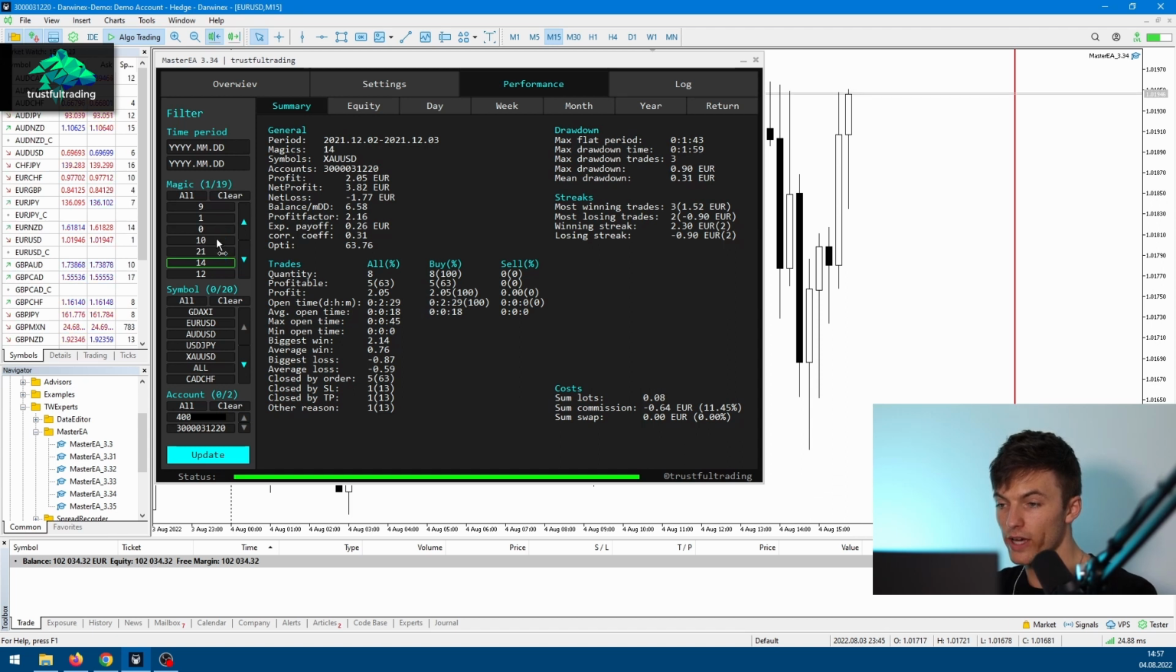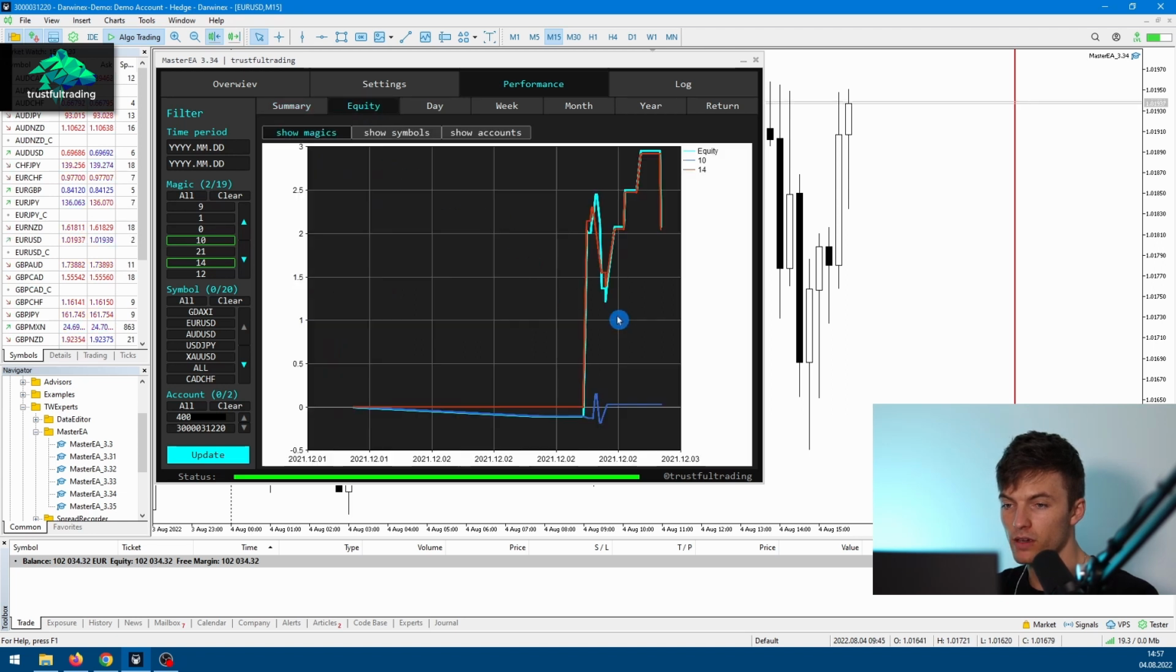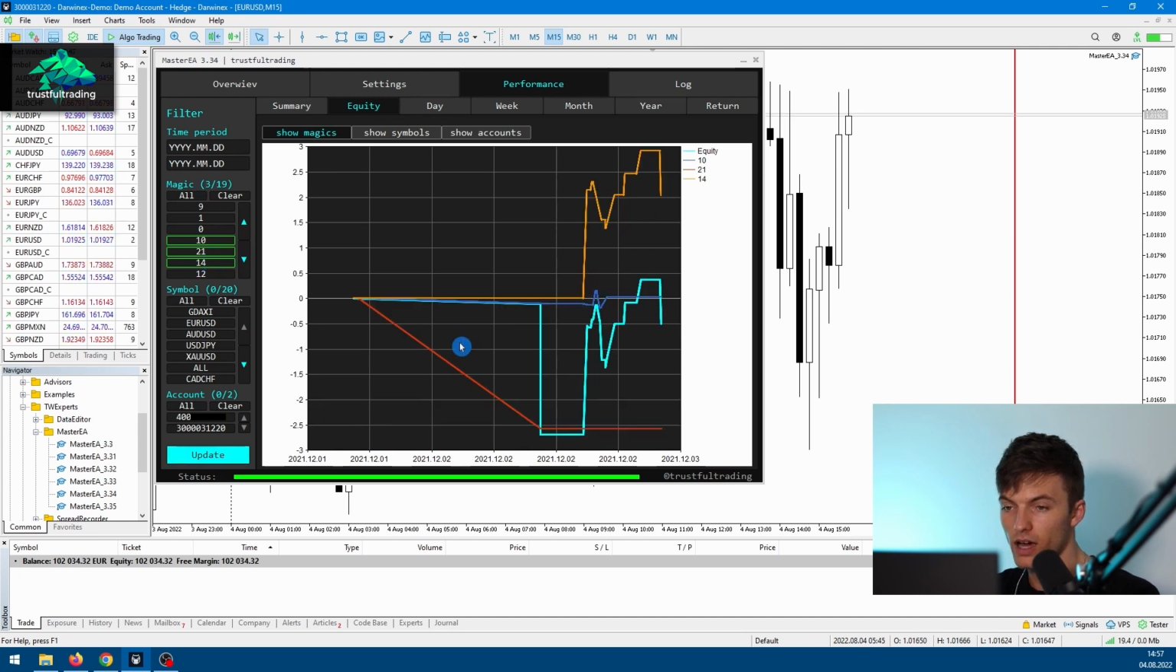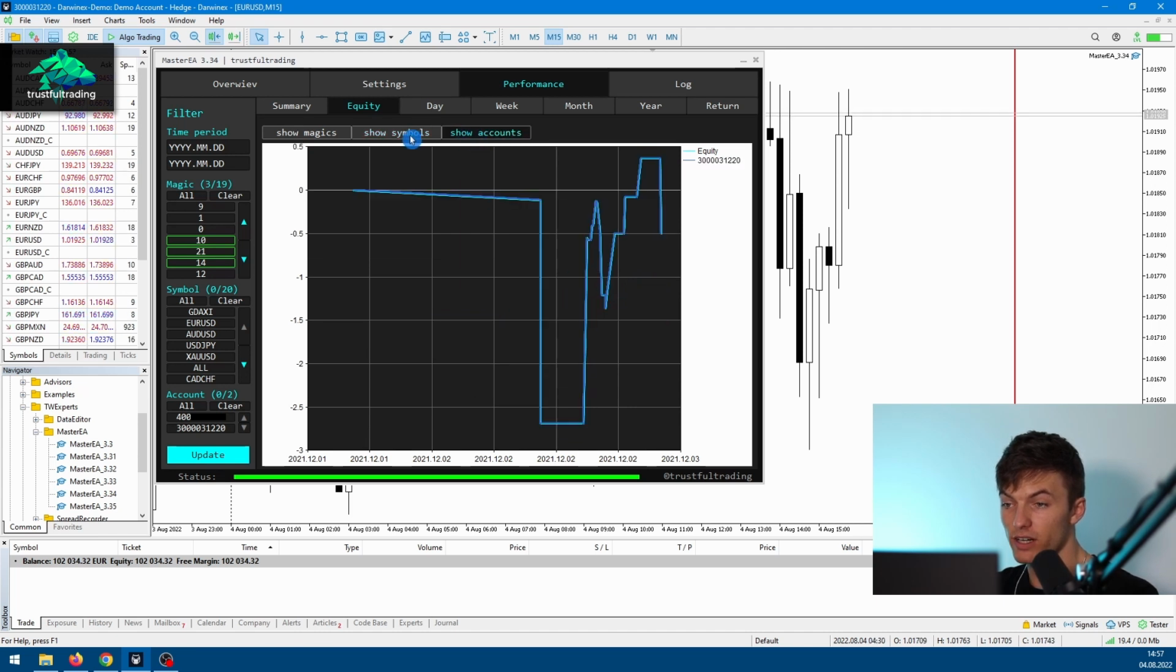So let's say we add another strategy, click update, and now we can see we got two strategies in this performance report. And if we switch to the equity tab here, we can also see the equity graphs of both strategies. And this now is just the sum of these two strategies. We can add another one, let's say the one with the magic number 2021, update, and here we got all three equities.